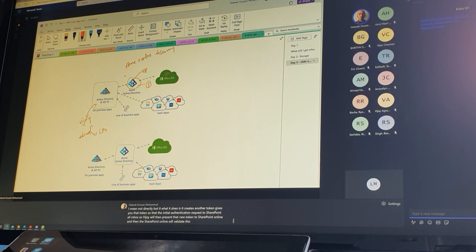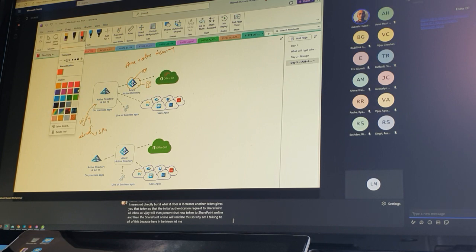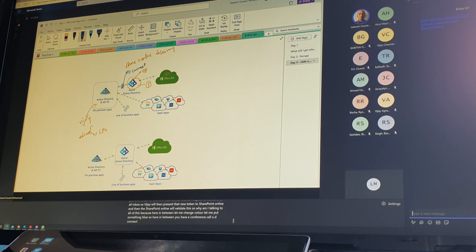So why am I talking about all of this? Because here in between, let me change color. Let me put something blue. So here in between, you have a component called AD Connect. The job of AD Connect is to synchronize user account information from your on-premise to Azure Active Directory. When that sync, for some reason, didn't have your account information cached over here, then that's where the home realm discovery happens and all this authentication process works behind the screen. Does that make sense? Yes, done.